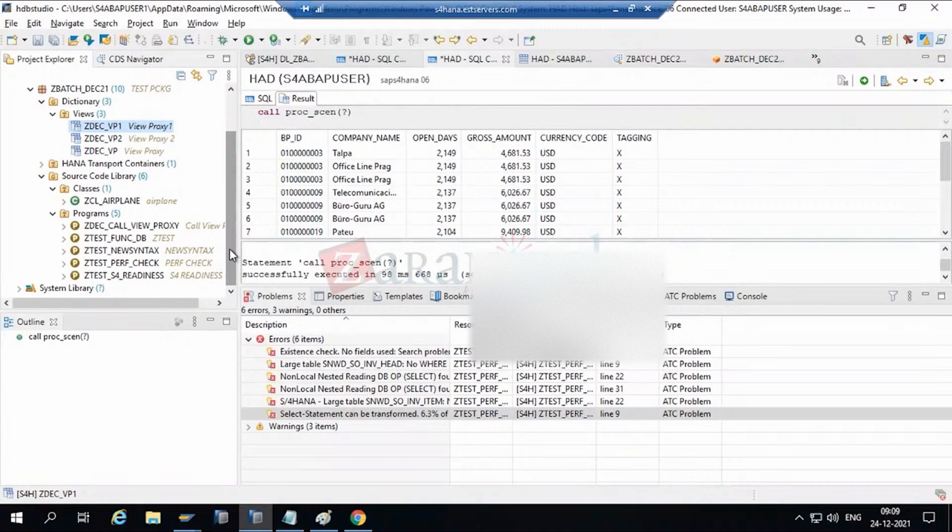So today, what we'll try to do is show you something called view proxies. View proxy, we can also call it a procedure proxy. Both are one and the same. Let's see how we can create a database procedure proxy using ADT. Let's see how we can do that.